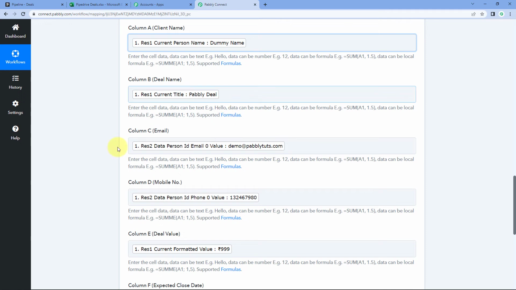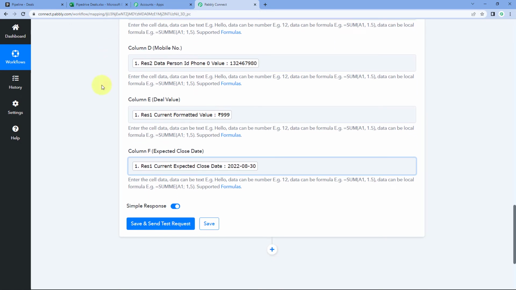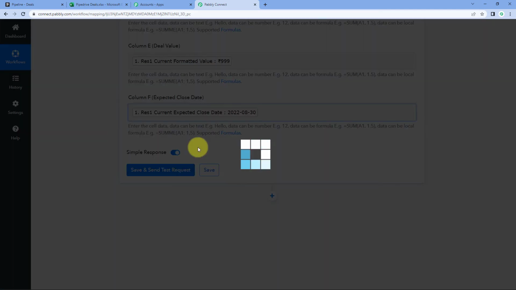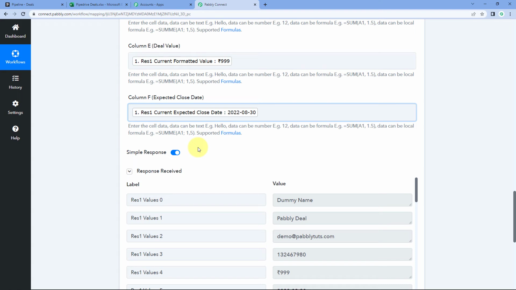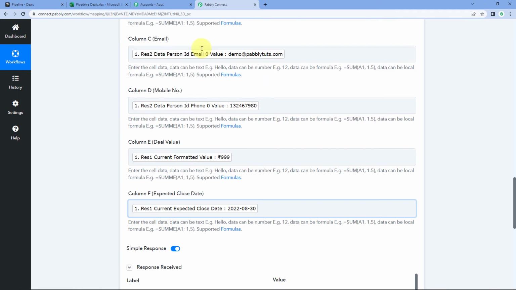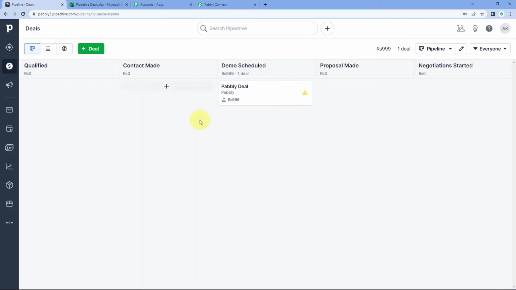So basically, we have mapped all of the data which we wanted to add in Microsoft Excel in these fields. After mapping the data, just click on Save and Send Test Request. After clicking on Save and Send Test Request, we can see that we have received some response over here. And in this response, we can see that all the data which we have mapped, basically all the details of the new deal which we have created in our Pipedrive account, are now added in our Microsoft Excel sheet. So let's check it.